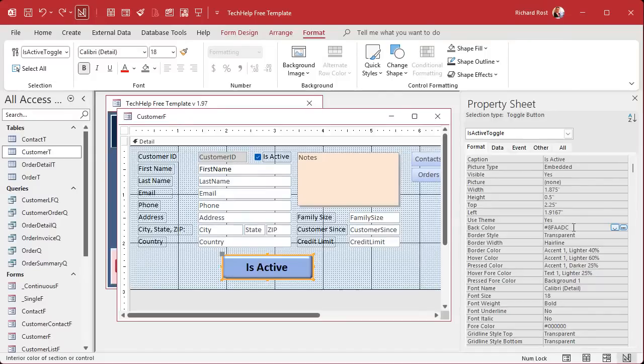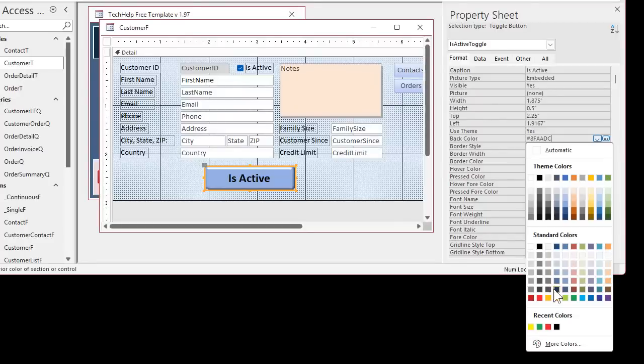In other words, it's false. It's a zero state, just like when this thing is not checked. All right? So when this is not active, I want to make that red. So the back color, we're going to make red. I'm going to click this button here. And I'm going to come down to red.